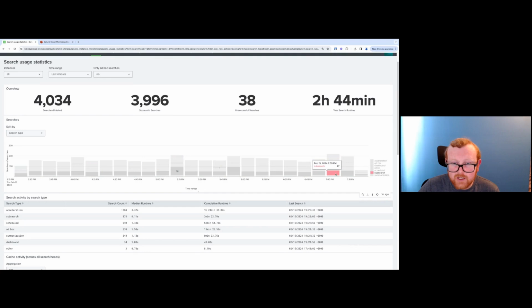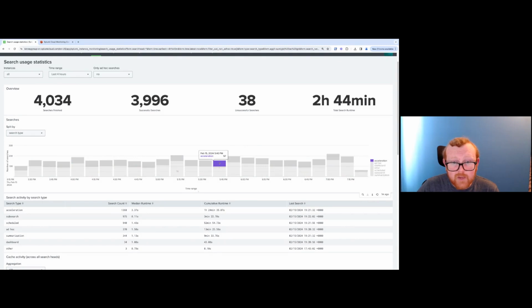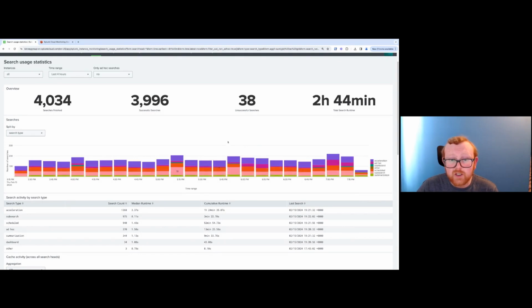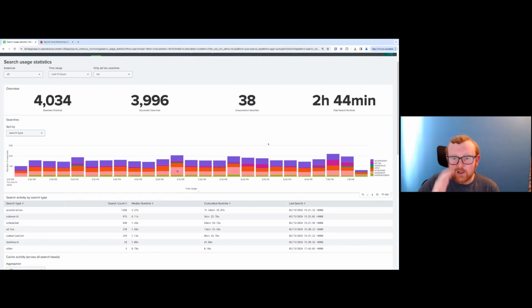We do have the occasional sub-search that goes a little bit higher than others, but you can imagine if you're having performance issues within your environment, on this page you're able to see that maybe at this time there was a huge spike in acceleration searches, or at this time a spike in scheduled searches. You're able to see what searches are being run when, and that helps start the investigation and pinpoint where there might be issues with certain types of searches.